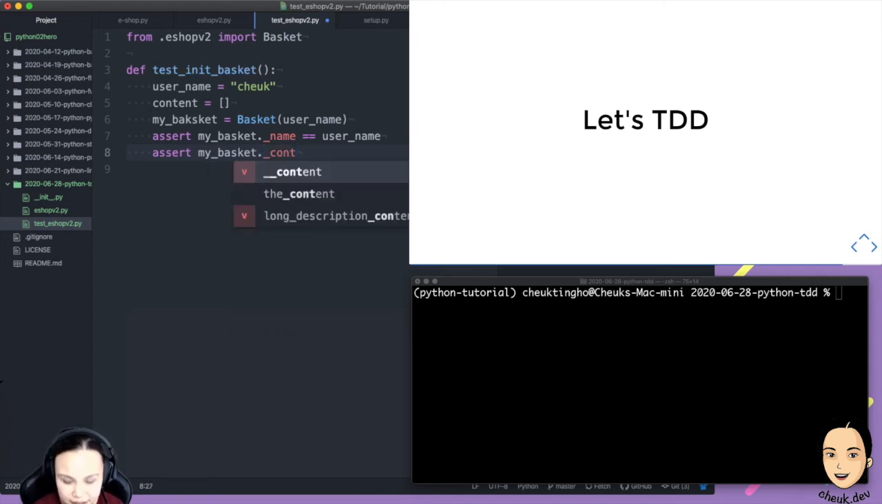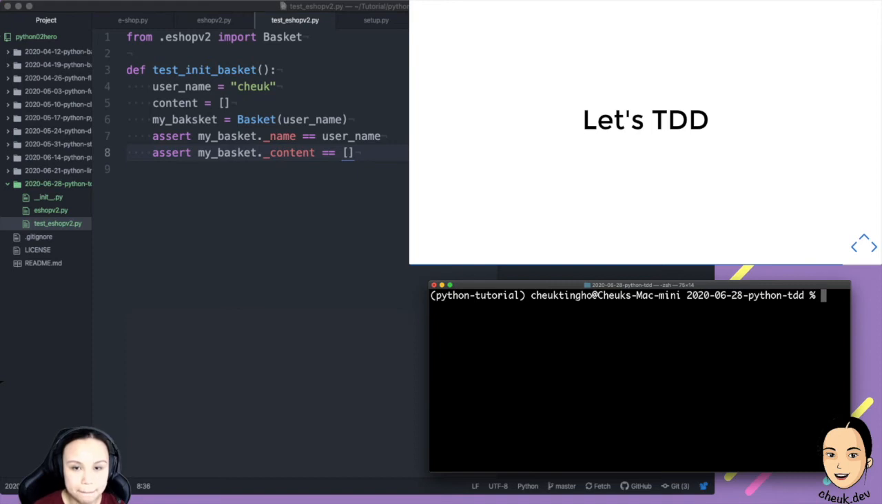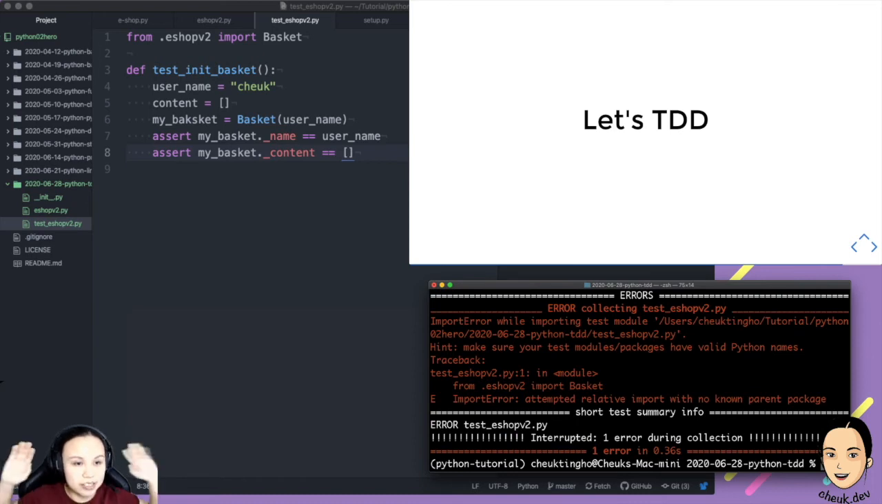That's life. So content, oops. So my basket, the content will be an empty list, I reckon. So okay, that's what I want. So let's run the test. Right, so Python test. Oh, actually, I'm running PyTest, right? Yeah. PyTest and test. Yep, I failed. So this is okay.